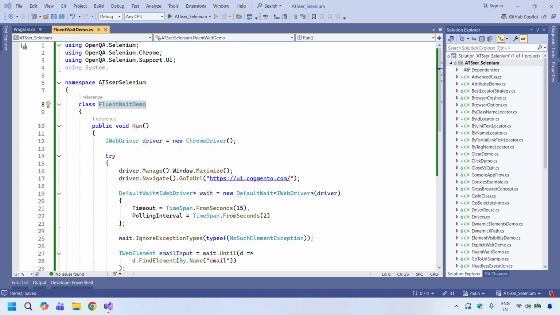Today's topic is Fluent Wait. Fluent Wait is an advanced type of explicit wait that allows us to customize the maximum wait time, polling interval, how often Selenium checks, and exceptions to ignore. Unlike implicit wait, it is not global. Unlike basic explicit wait, it allows fine-grained control.